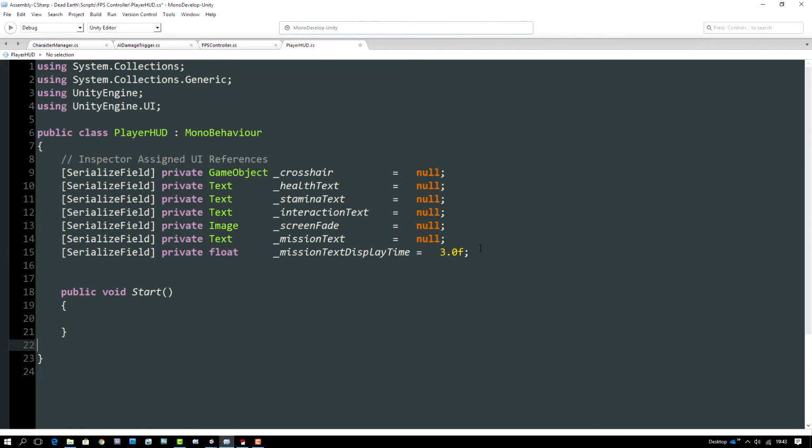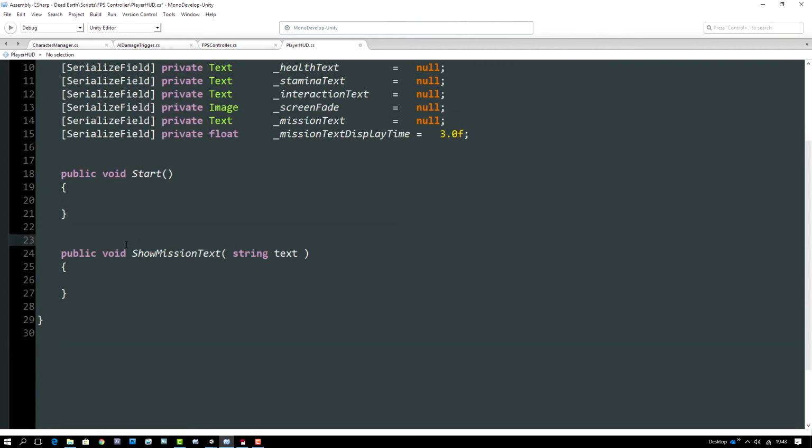Let's now create a public function that any script can call to tell our player HUD to display some mission text. As you can see, I've created a public function called showMissionText, which takes as its single parameter a string. We'll first check that we have a valid reference to the mission text UI object, and if we have, we'll set the text of the mission text UI object to the text that we've been passed into this function. We'll also make sure that as we've just set the text, that the game object is set active. In other words, if it's been disabled, that we re-enable it so it's visible.